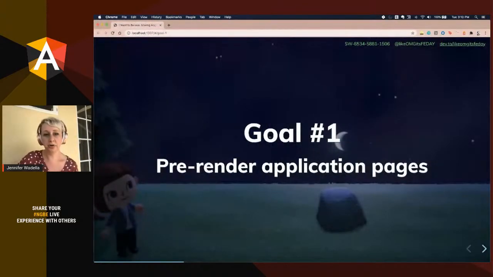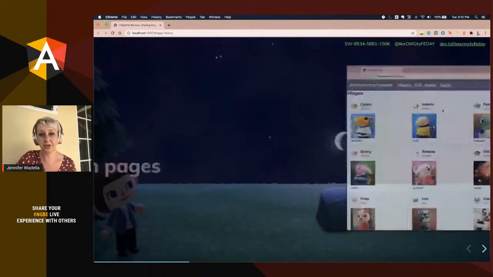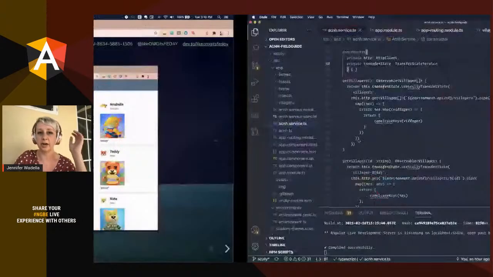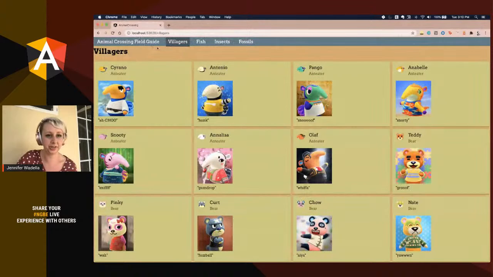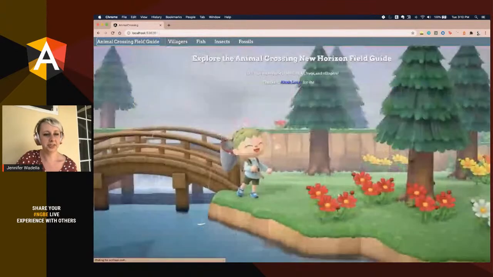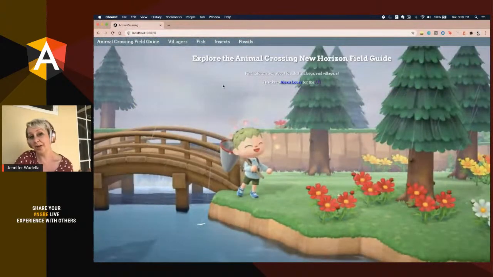So let's talk about goal number one, which is pre-rendering our application pages. I want to show you this little sample application that I have. It's this silly field guide. I don't know about you all, but with the start of the pandemic last year, I got really into Animal Crossing New Horizons. And so I decided it would be fun to build this field guide.